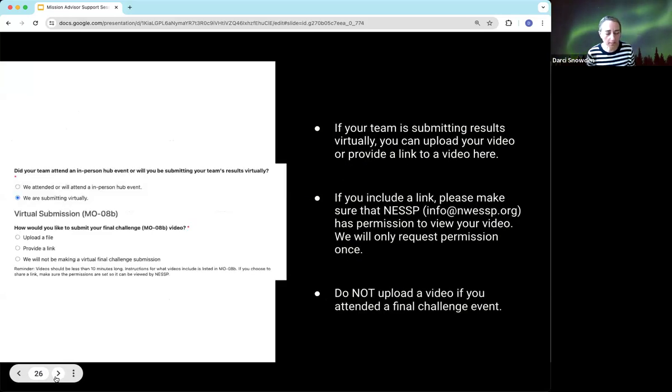Okay, so what does it look like? If you went to an in-person event, that part is done. We saw your robot, we saw your rocket, we're happy. If you are submitting stuff virtually, then click on we are submitting virtually. Another thing will pop up and you can either upload a file for the video. So click on that and you'll get a thing that allows you to upload a file. You can also provide a link and then just put the URL in there.